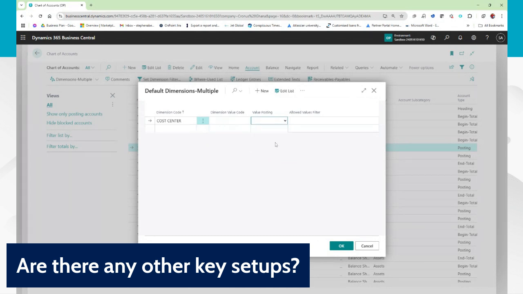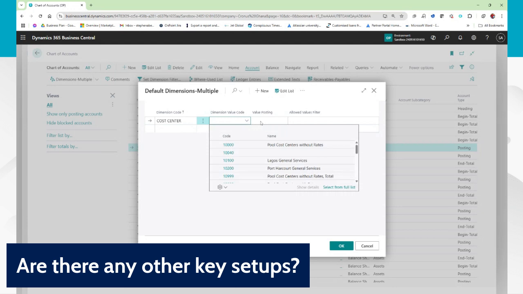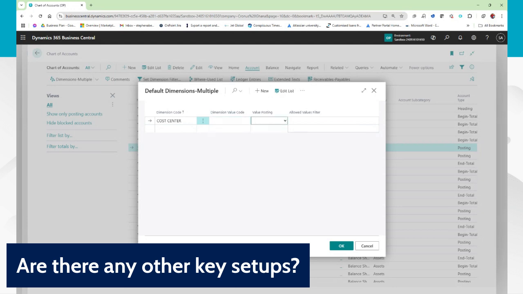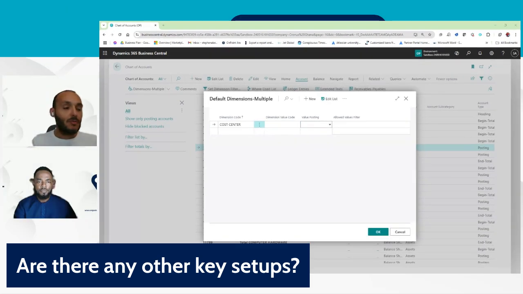If it is empty, like this, there is no rule. So the user is free to decide whether to input a dimension or otherwise. However, let me point out that this is a very important setup.